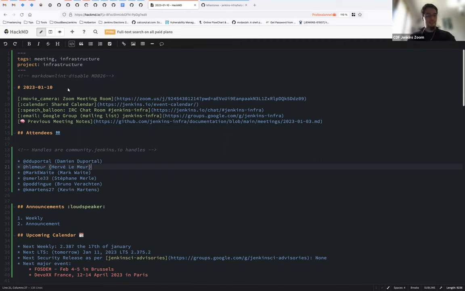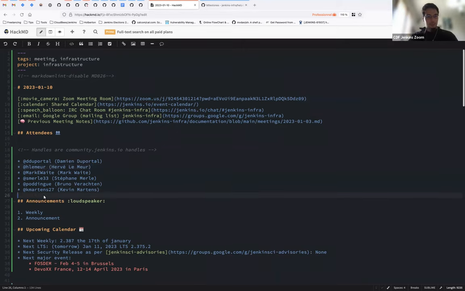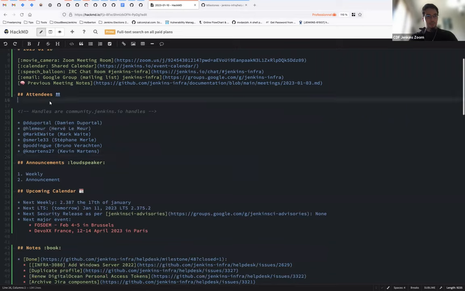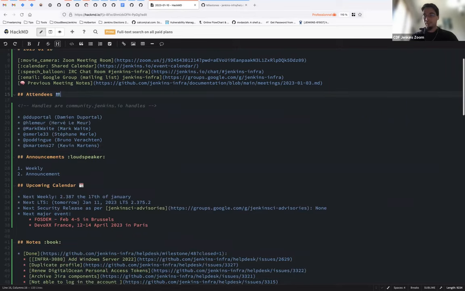So we are the 10th of January 2023. Today, around the table, we have myself, Damien Duportal, Hervé Lemeur, Mark Waite, Stéphane Merle, Bruno Verhaerten, and Kevin Martins. We are six. Anything to say before we get started?